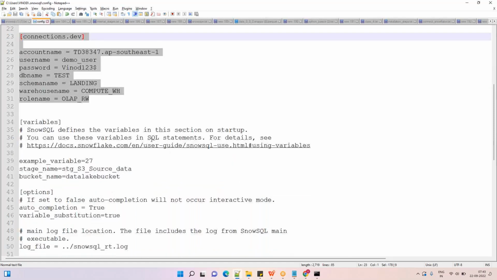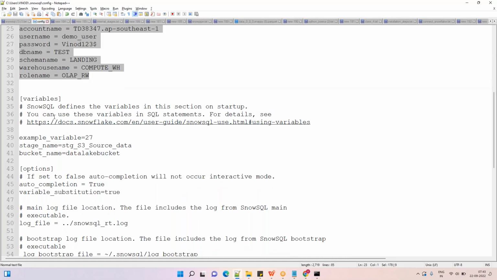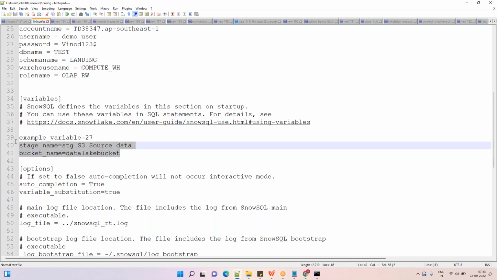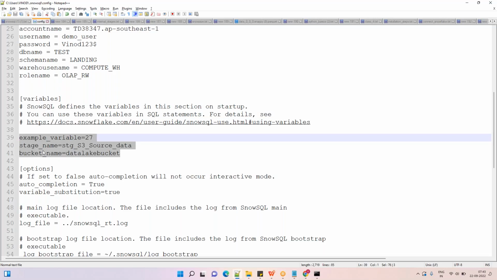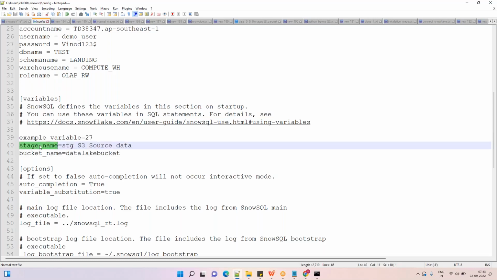Now let's understand the third section of your configuration file, called variables. You can use some global variables in your configuration file and access them in your SQL commands. If you want to do that, you can define the variable here. Let's say I have defined a variable, example variable equal to 27, or a stage name or bucket name. I can use them in my SQL commands. So in the copy into command, instead of giving the stage name, I can give this variable name so that it will take this particular stage name.